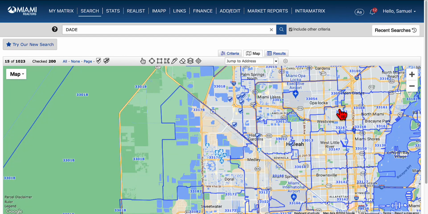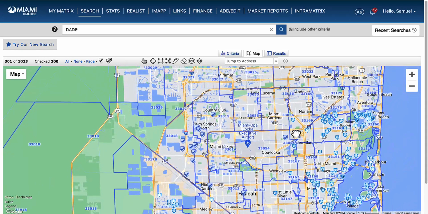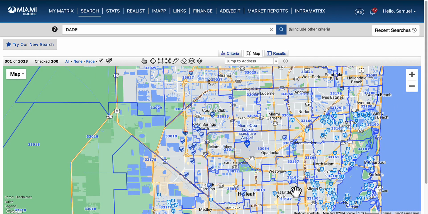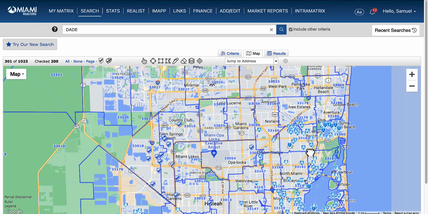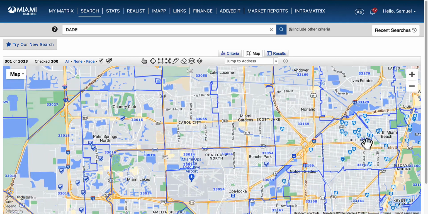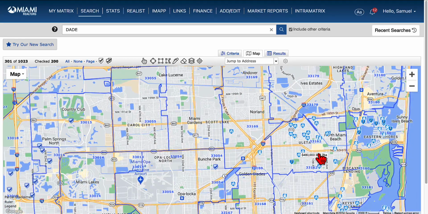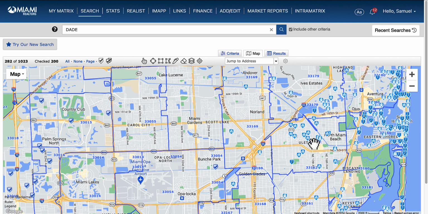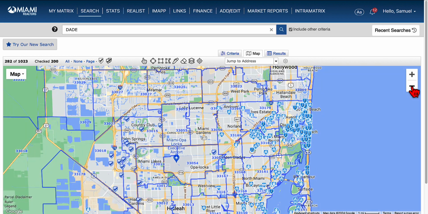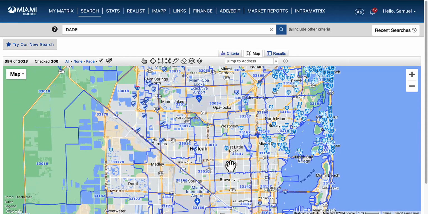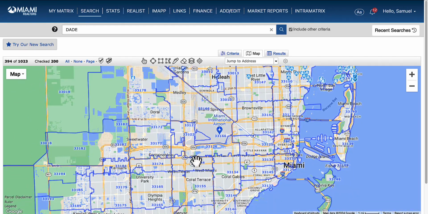We're going to hit that minus sign. We're going to continue to look around a little bit. All right, another area that is booming, according to the data, in Miami is, of course, located here in the 33162 area and the 33179 area. We're going to hit the minus sign, move out a little bit. All right, we're going to keep moving around.